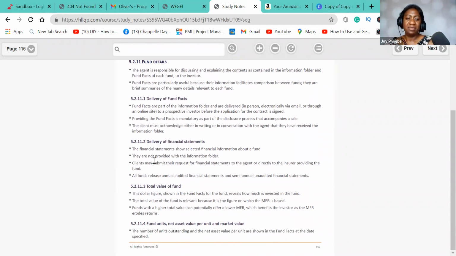The delivery of financial statement. Well, the financial statement shows selected financial information about the fund, and they are not provided with the information folder. So clients may submit their request for financial statement to the agent directly, or to the insurer providing the funds.